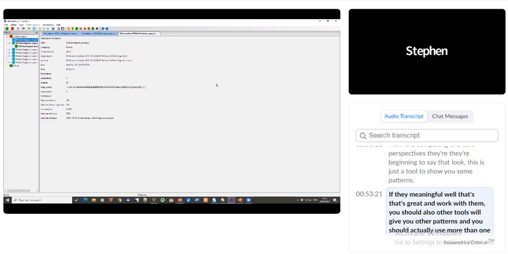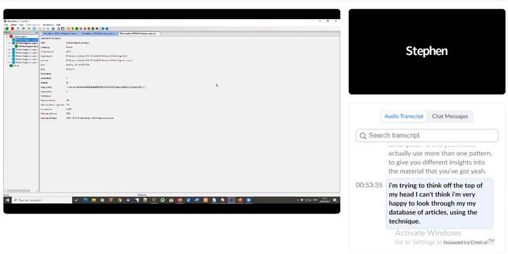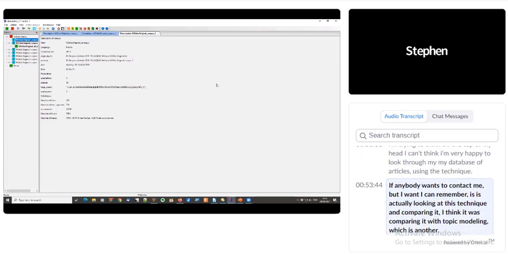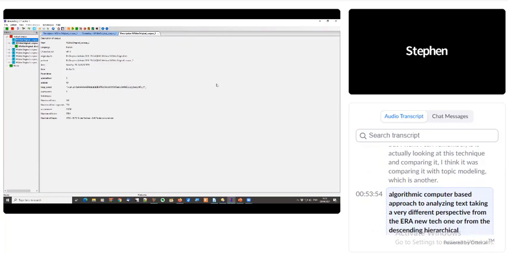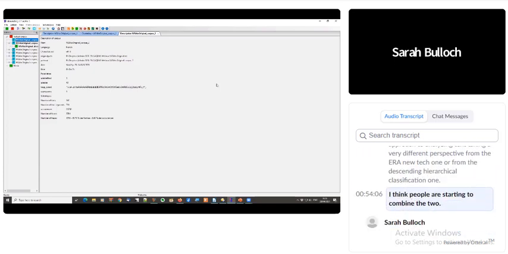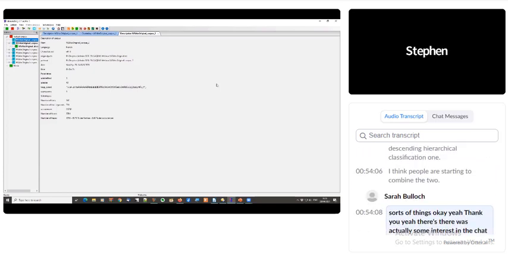I'm trying to think off the top of my head. I can't think. I'm very happy to look through my database of articles using the technique if anybody wants to contact me. But the one I can remember is actually looking at this technique and comparing it, I think, with topic modeling, which is another algorithmic, computer-based approach to analyzing text, taking a very different perspective from the Iramuteq one or from the Descending Hierarchical Classification one. So people are starting to combine the two sorts of things.